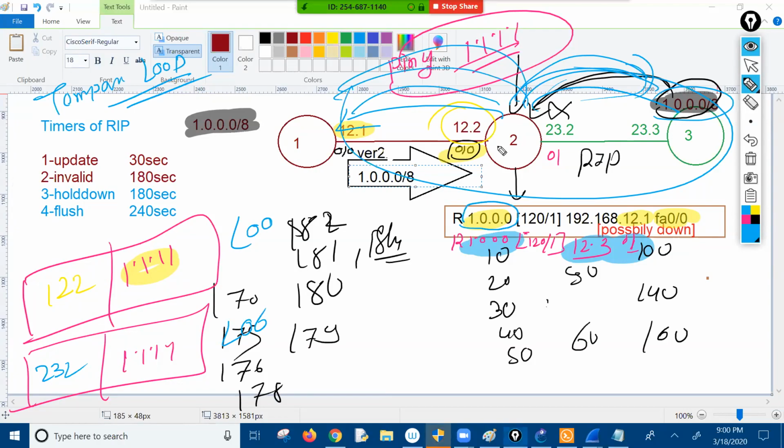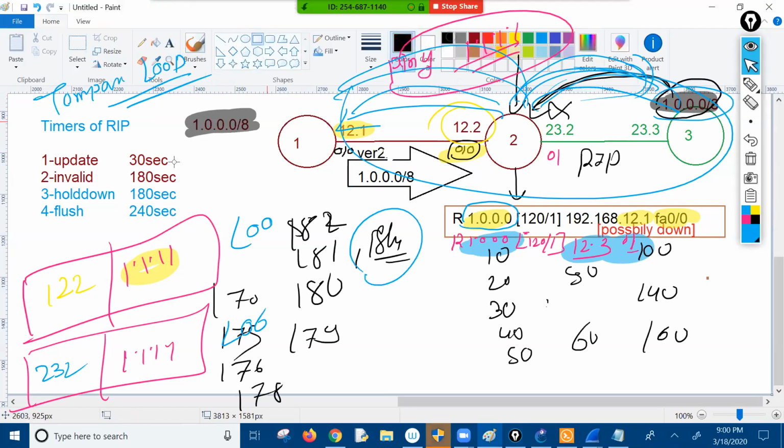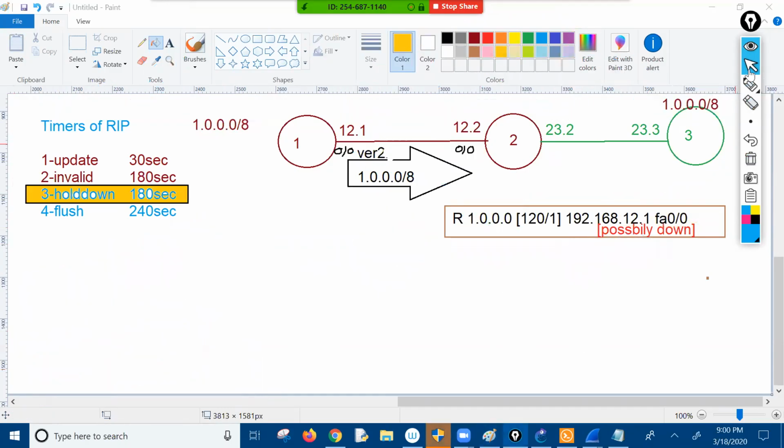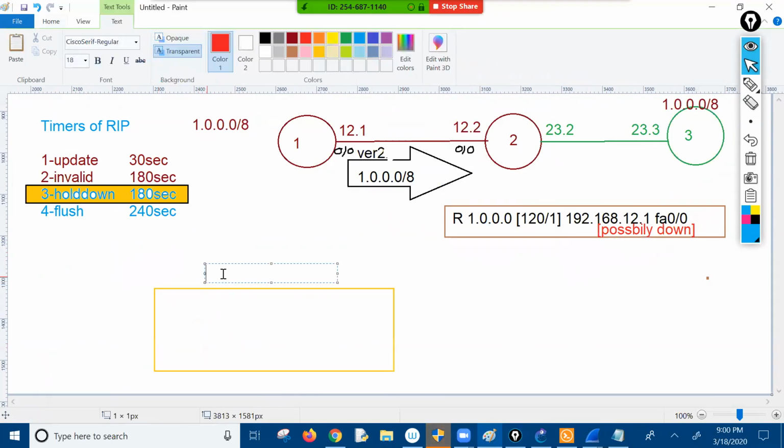You already have one route, and that is moving in the flush timer. At the same time, you are able to receive the update. So to avoid this problem, to avoid this kind of loop, we have introduced the concept of hold on. Hold on means what? A router is going to create the hold on state. This is the hold on timer, or we can say hold on state, and that has the same timer as invalid, 180. Both have the same timer.